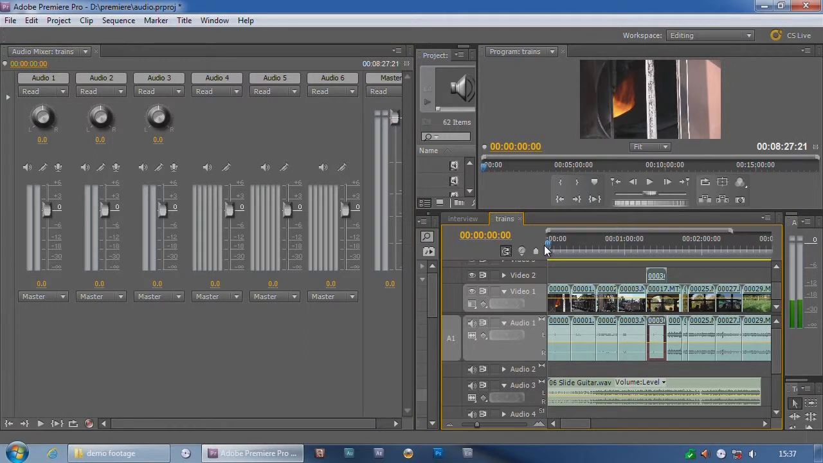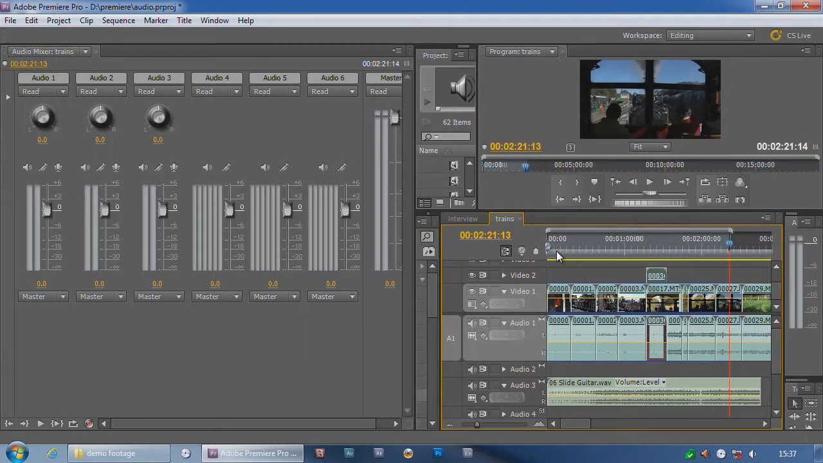I'm going to set up an in point and an out point so that I actually got an area specified. And then I'm going to say on audio 3, come up to the top, and where it says read, I don't want to read, which is basically play it, I want to do something else.